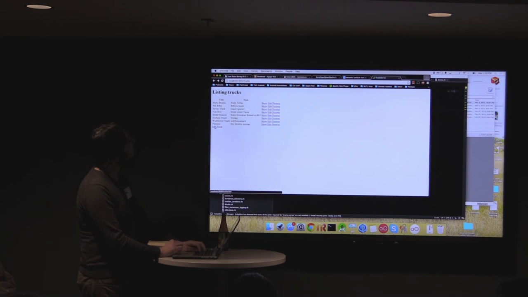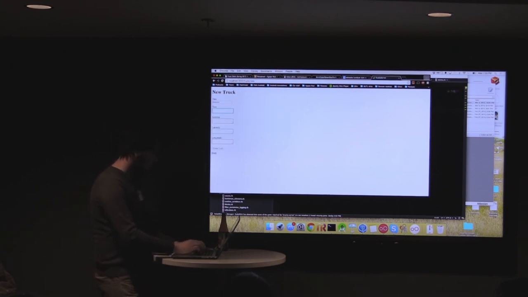But he's not here. So I go to add truck. I'm going to add the Walmart food truck, and all I do is add in the address. And this should work, hopefully. I'm using the geocoder gem, and it should be able to figure it out from here. I shouldn't have to put in the latitude and longitude. Hopefully, we'll see if this works. Is that right? Yeah, that's right. So it's there, and it's added to my list of trucks.